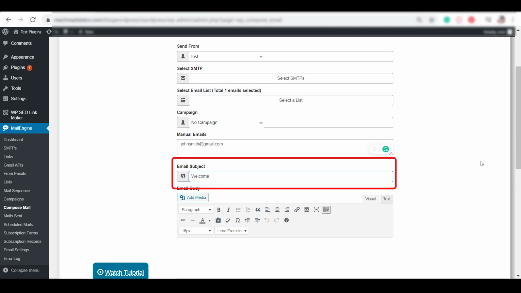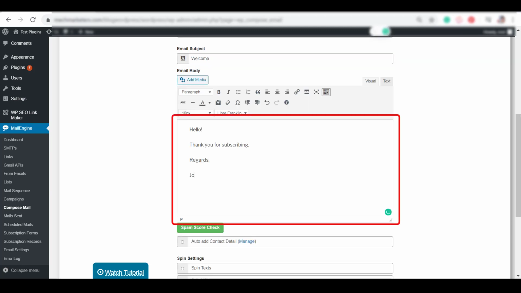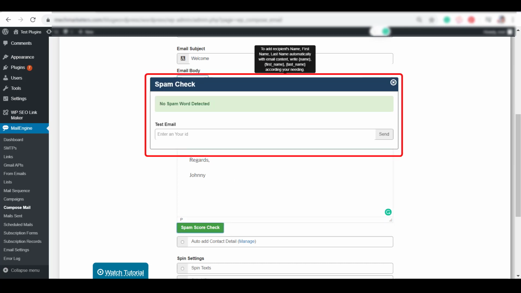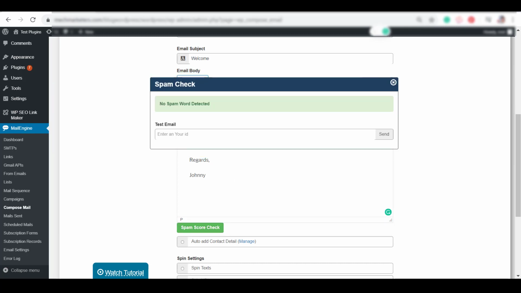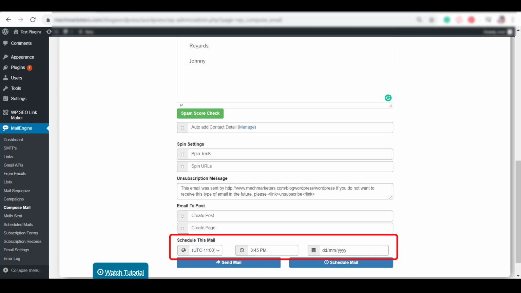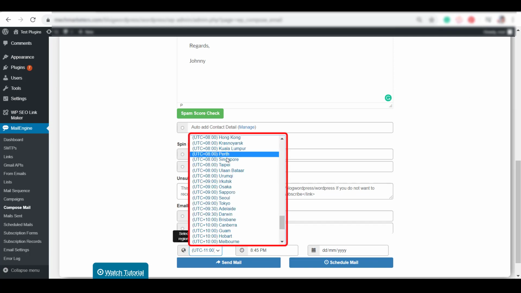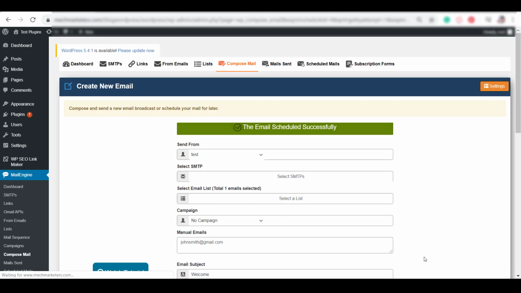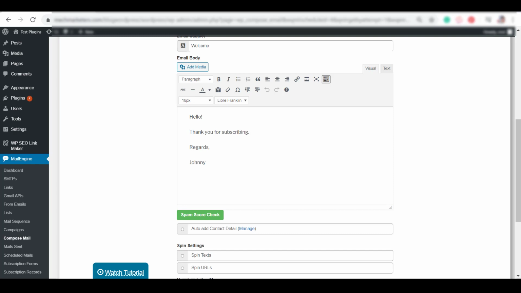Then type in the headline, the content of your email, then you can check the spam score of your email content. This is important for MailEngine to check if your email has keywords that service providers can mark it as spam, warning you not to use those keywords. Below you can see the section Schedule this mail and set the time zone, the time and the date, and click on the Schedule Mail button when you're done with your content. You can see the spin text and the spin URL here.